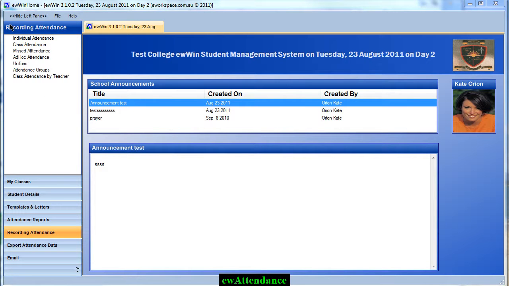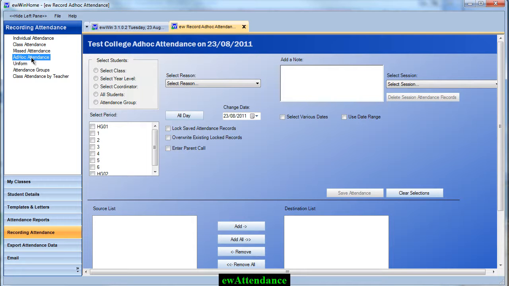Here is ewAttendance. This is a Windows application designed specifically for attendance, and here we can do a lot more advanced functionality than the portal can. And so this could be quite useful for coordinators and front office staff. And just to show you an example, here's ad hoc recording, where we could record on an ad hoc basis.